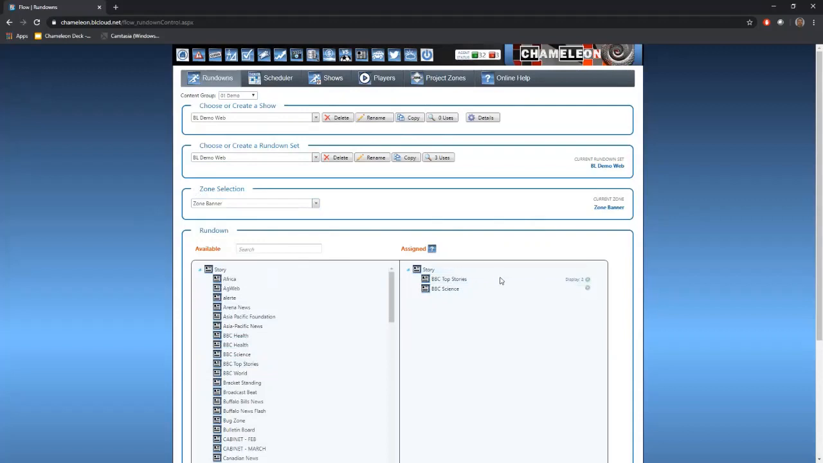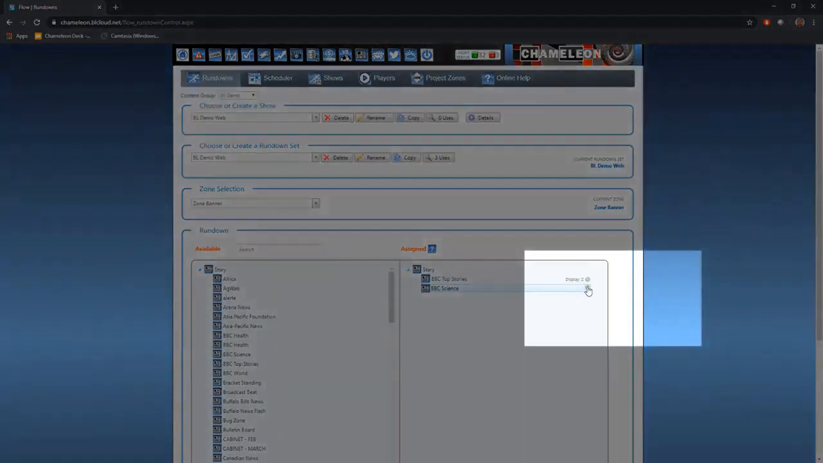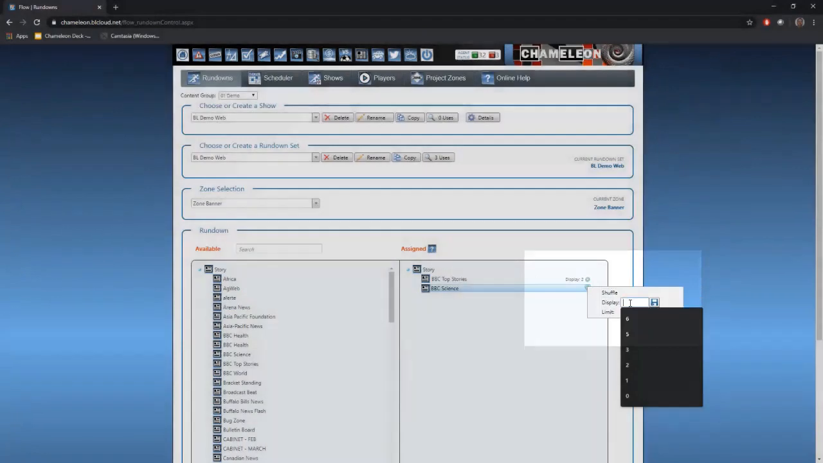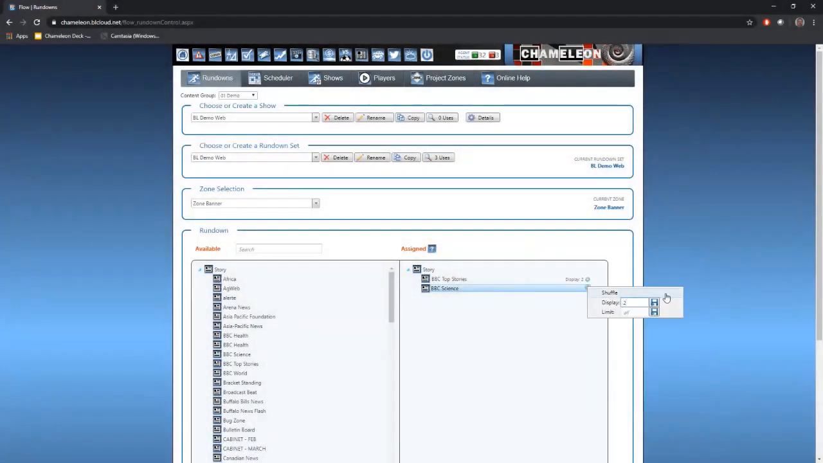In this case, I can see that I've already populated the rundown with BBC stories. The rundown gives us more than just the ability to add and remove content. Adding content is as simple as dragging from the available column to the assigned, and removing content is simply the reverse, dragging that content back out. But once content is in, the gear actually gives us further control over our content, where opening up the gear allows me to determine how many stories to display at once before moving on to the next topic. When we loop back around, Chameleon will play the next two stories and the next two stories in the science topic until it's completed the list. So it won't repeat any stories until we've gone through the entire list.